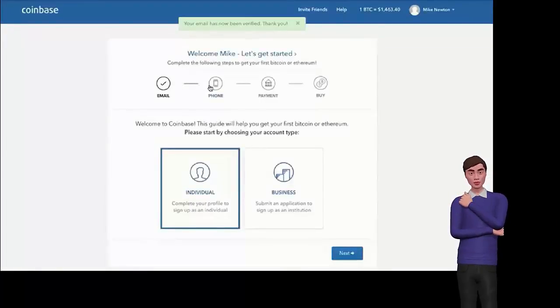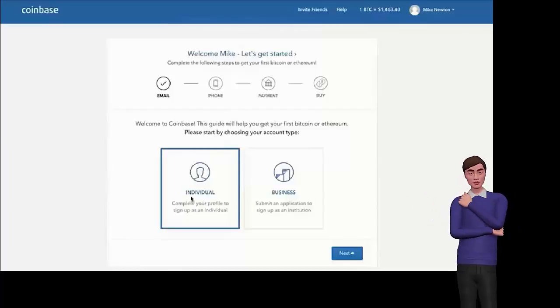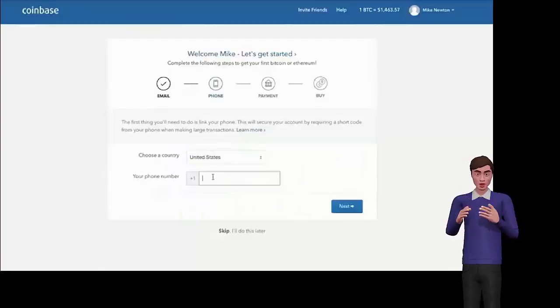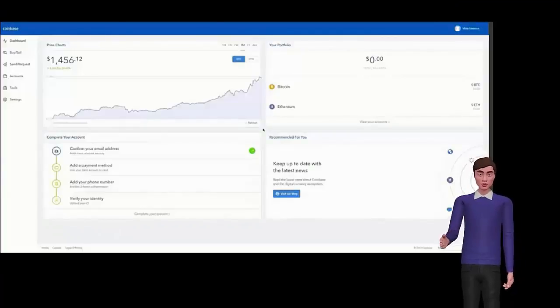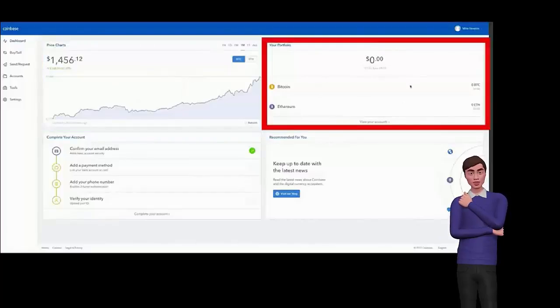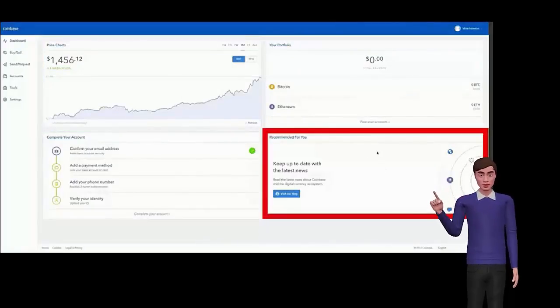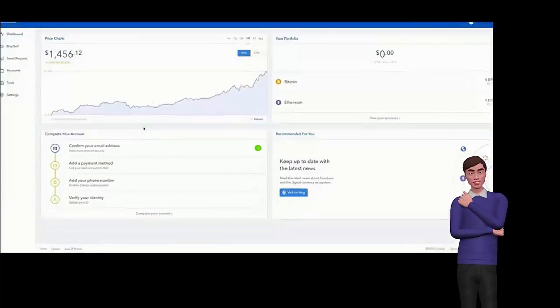So you can see that I have to complete the following steps to get started with my first purchase. So right now I'm an individual purchasing Bitcoin, so I'm going to select that. So you can enter your phone number here, but I'm just going to do that later. All right, and as of this recording, this is what the dashboard looks like in Coinbase when you first log in. So you can see we have price charts, we have our portfolio, which right now consists of nothing, recommendations on news, and then the steps that I need to do to complete creating my account.